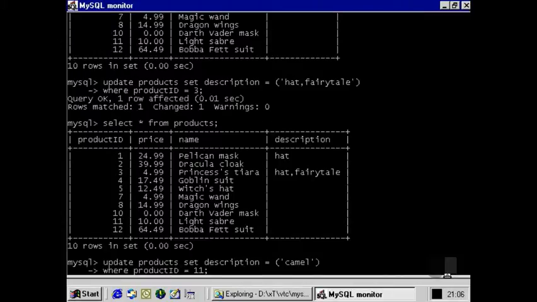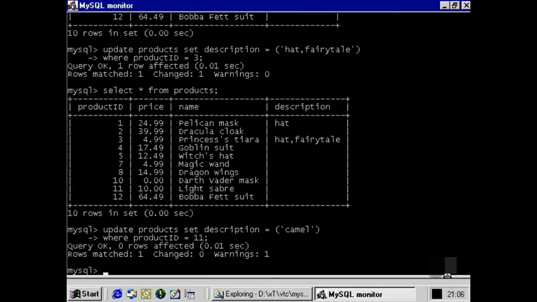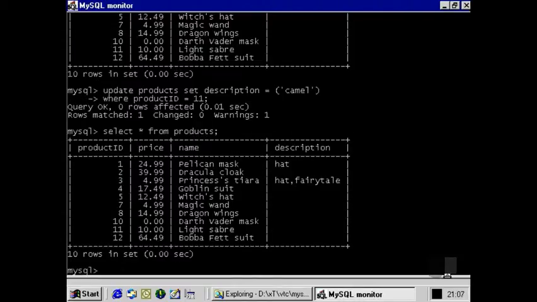My product ID is 11, that's the lightsaber. As we can see, it says rows matched, but changed 0. So although we didn't get any error in our query, as we can see, nothing has actually changed within the database.